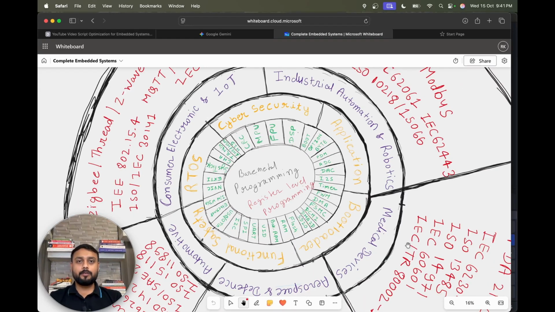There are lots of industries which use embedded systems, but I have listed down the top 5 industries which use embedded systems very extensively. Usually these are the industries where you will often find a job. These are the bigger industries also.